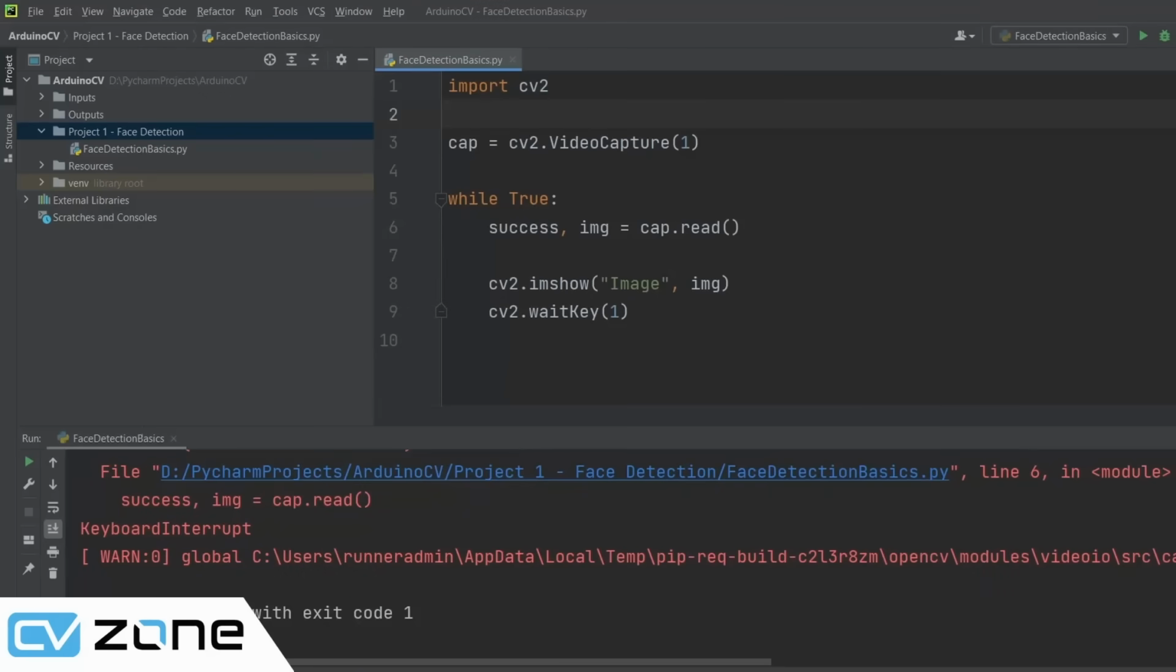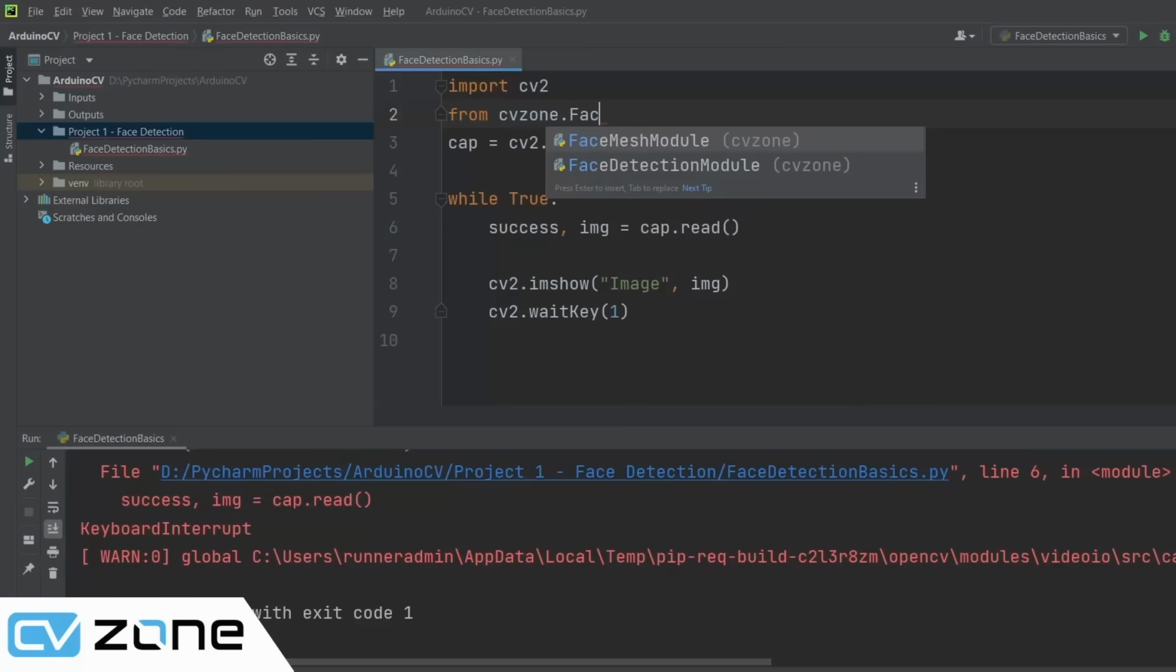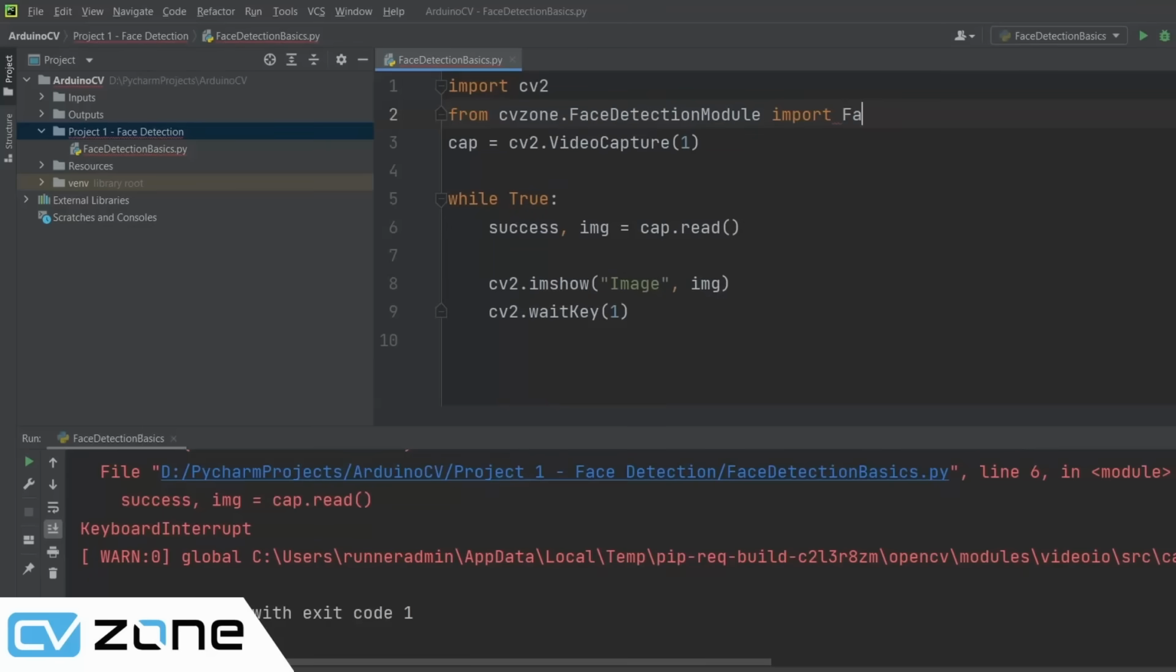So now we need to find the face. So to do that, what we will do is we will import the face detection module. So we will write here from cvzone.FaceDetectionModule, not face mesh, face detection module, import FaceDetector.